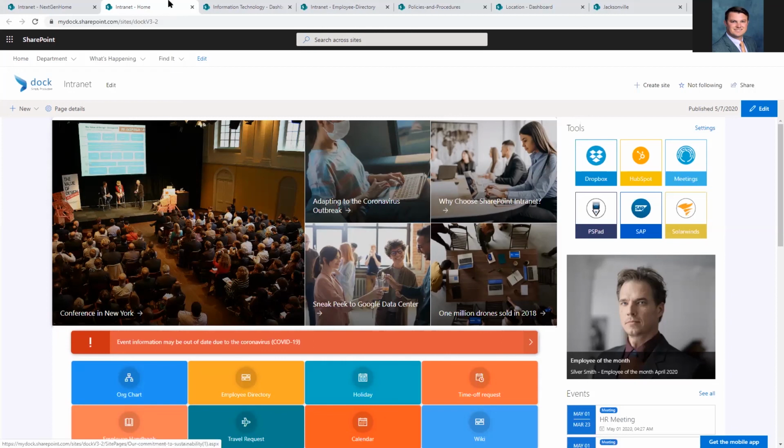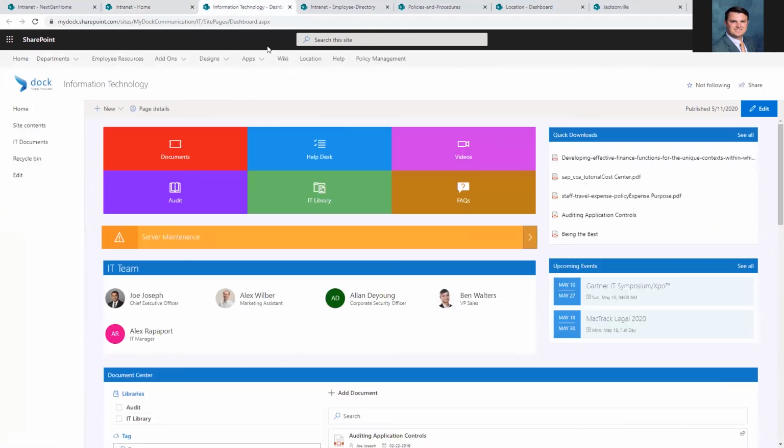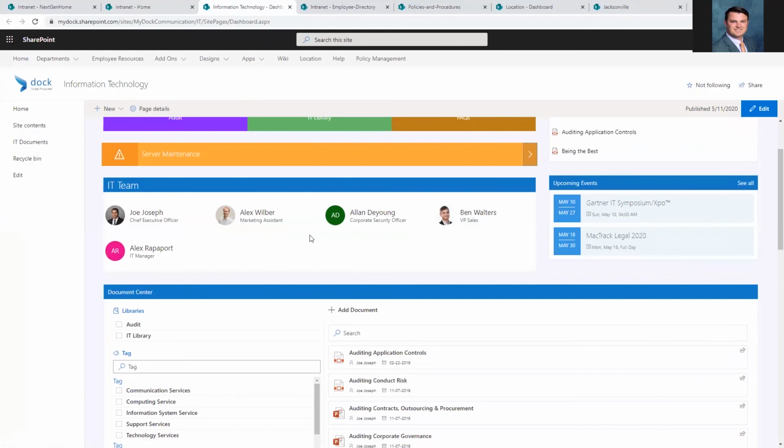So let's just say I'm a member of the IT department. Once I check my news announcements, I'll go ahead and jump into my sub-site right here. This is going to be specific for my IT team. So I can come in here and have a collaborative workspace for my team. I can see the frequently asked questions, any videos. I can see an alert banner right here for anything that might be important to my team.